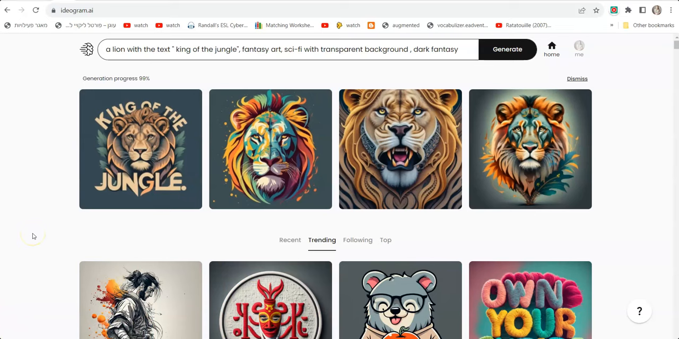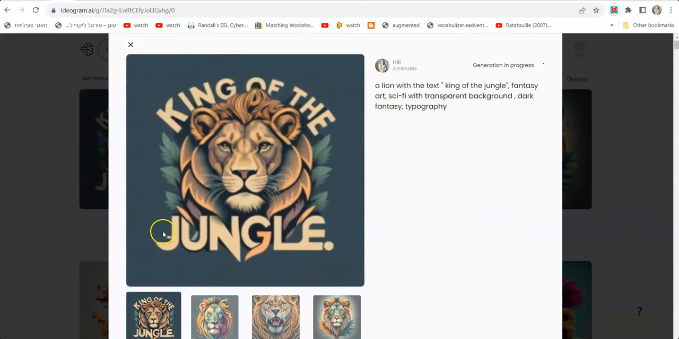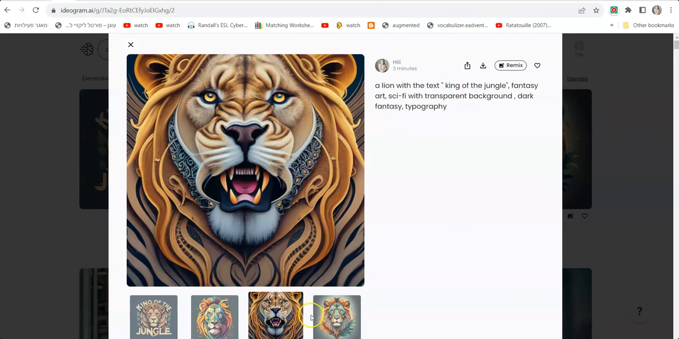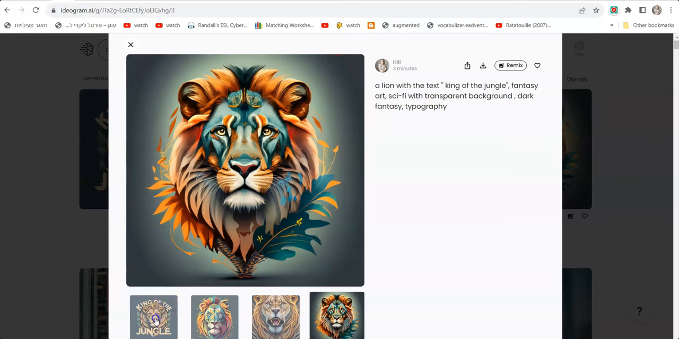All right, it took about 2 minutes for it to be actually ready and in high quality. I have one here that looks pretty good. It actually has the words in it. Okay, it took another minute for it to be completely ready. So we have one with the text, which is wonderful. And we have others without text.